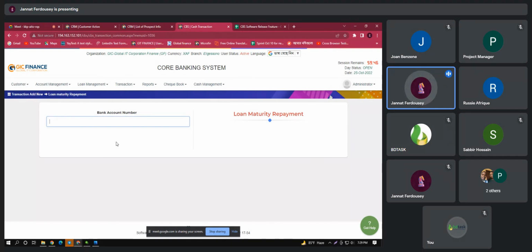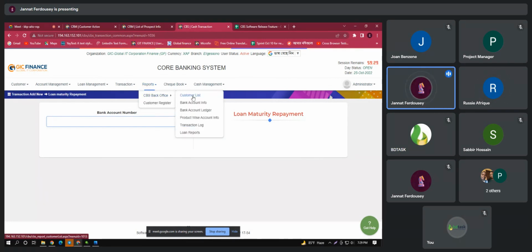Actually, for loan repayment, we have two options. One can be done manually, and one can be done automatically. So this is the manual screen. Both can be done from our software. Next we have this report screen, CBS back office. So this is the report, like customer list.